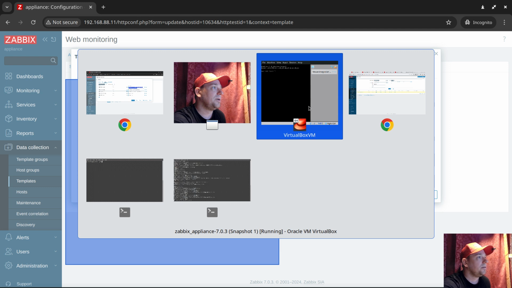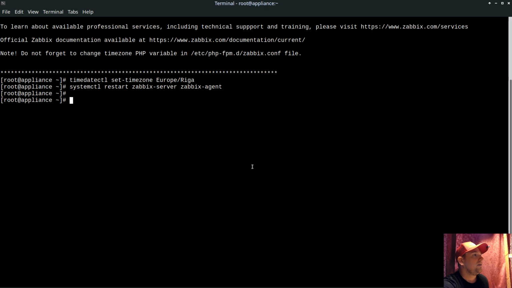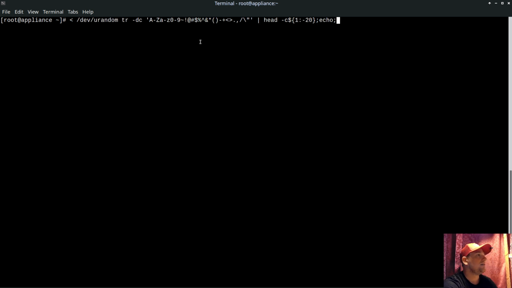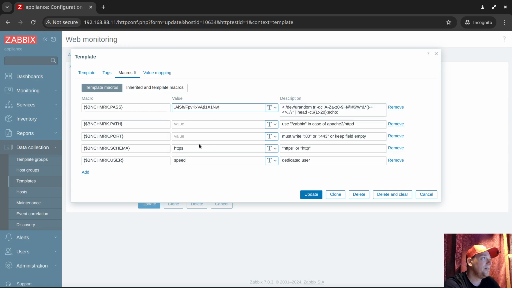Wrong terminal, this terminal. And put that one-liner here, enter, and I have a random password over here. So I will copy this to the clipboard, and now visit the frontend and supply this random password. Okay, and that's probably everything. Since I'm using an appliance to demonstrate, maybe I should switch the schema to HTTP. The default one will be HTTP.